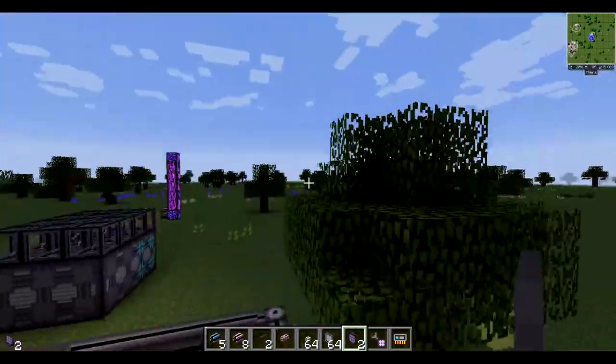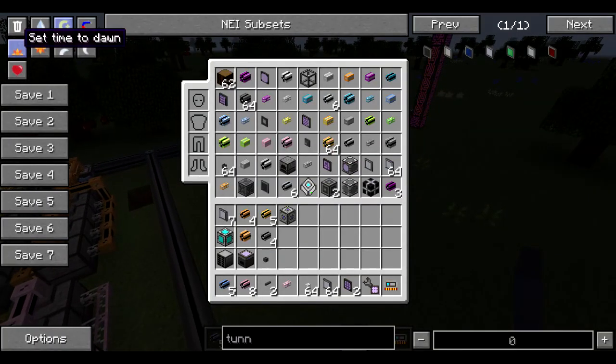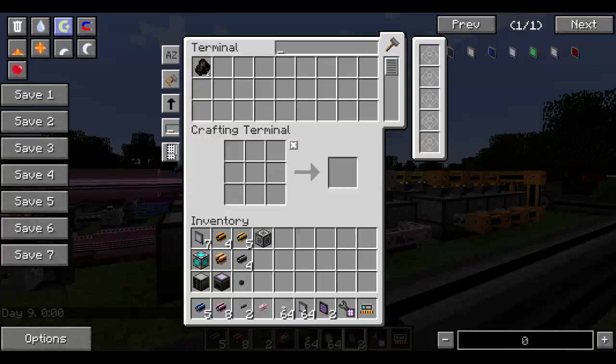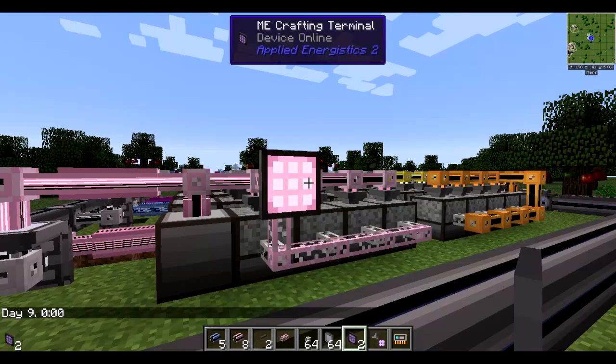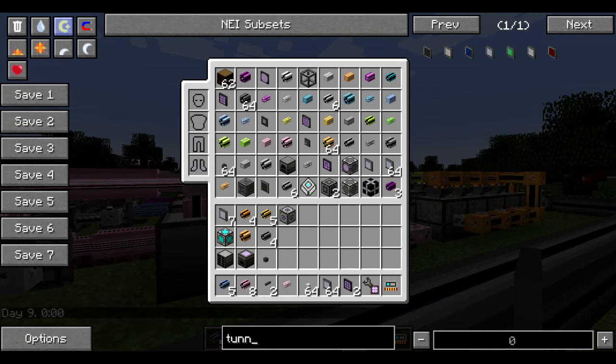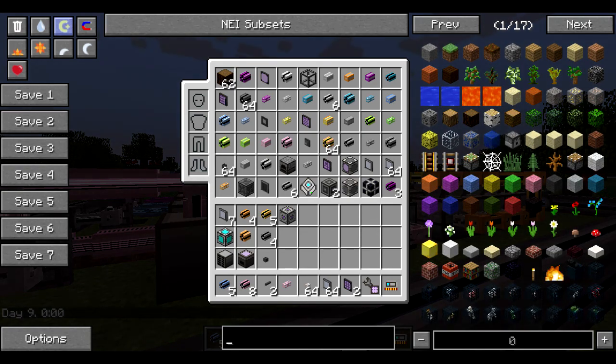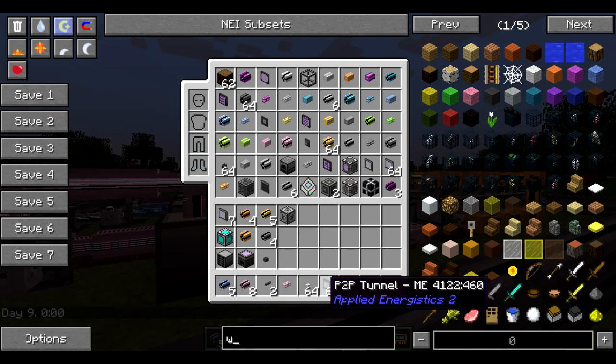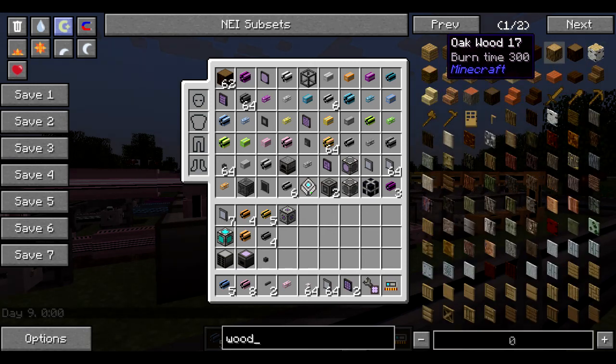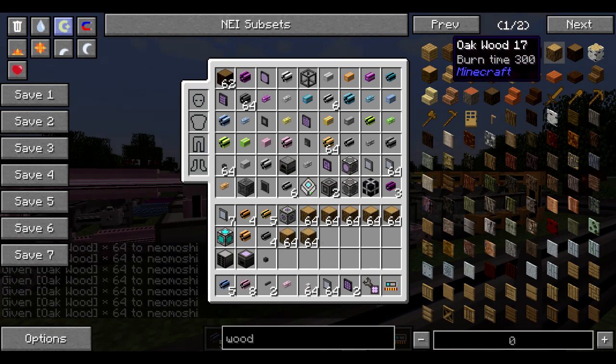Alright, so what we're going to do is load the system up with wood. A lot of wood. Now here comes lag. Come on, lag. I shouldn't have typed that in. Oh well, that should be the last time we're using that.